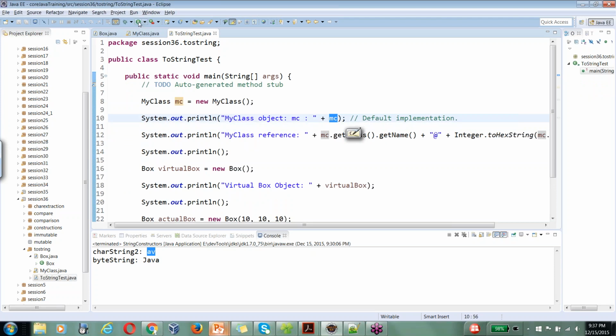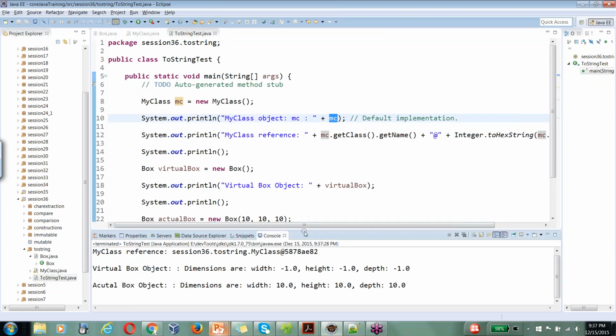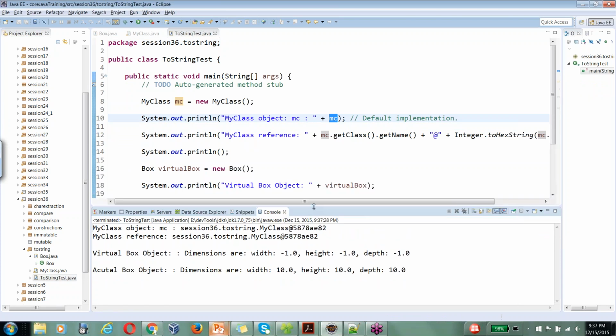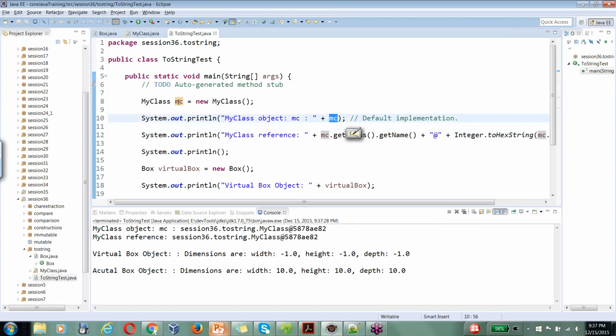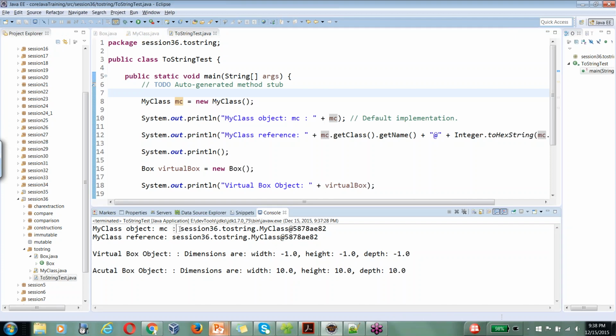Let us see what the output actually is. When we try to print this MC, that is this myClass object, remember, myClass does not implement the toString method. So when you try to print it, the default implementation is the fully qualified class name @ the hex string of the hash code. That is what is printed here.